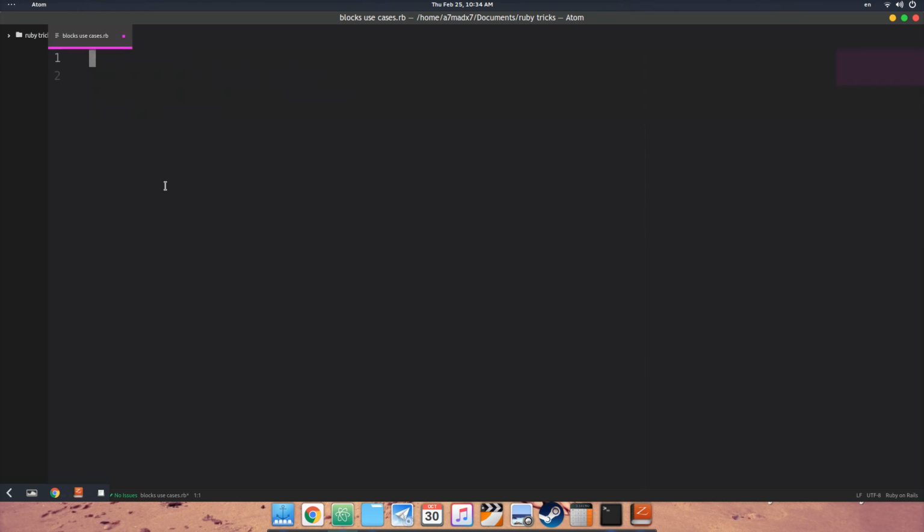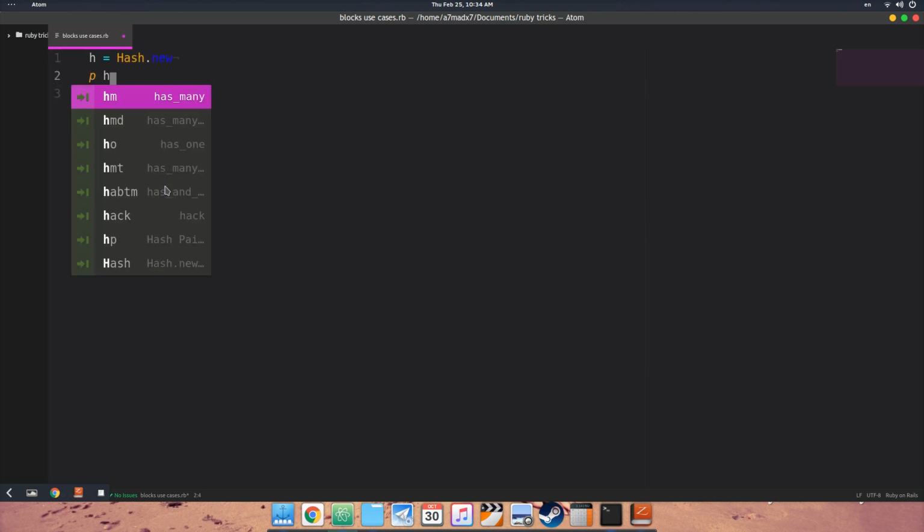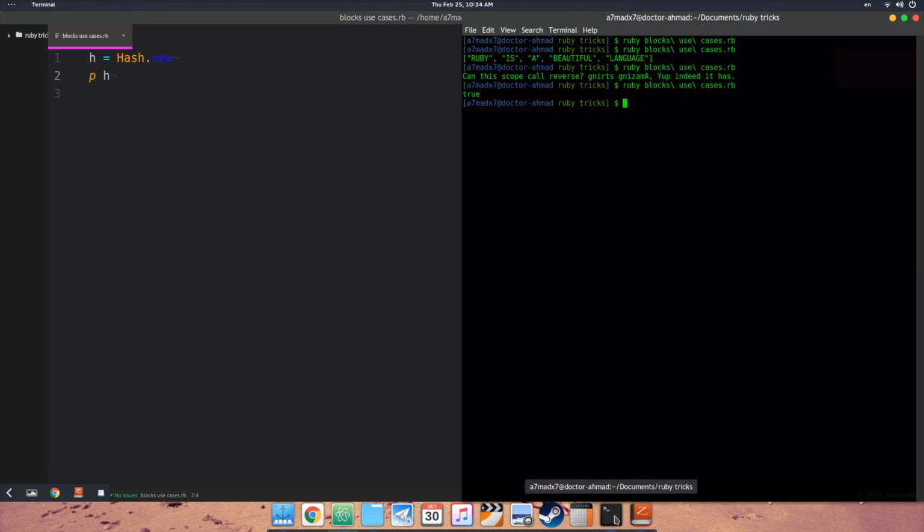The third use case for Ruby blocks would be to create templates, and the basic way to demonstrate this is via hashes. If we have a hash like this, and we inspect this hash, it's going to be like this, an empty hash.